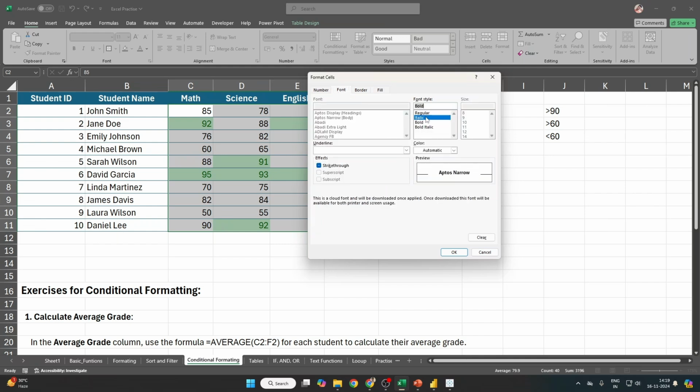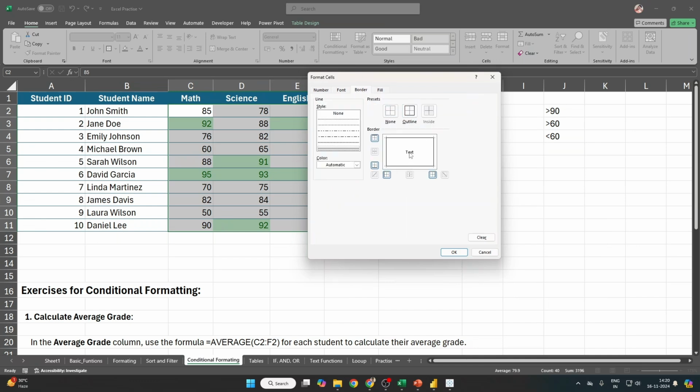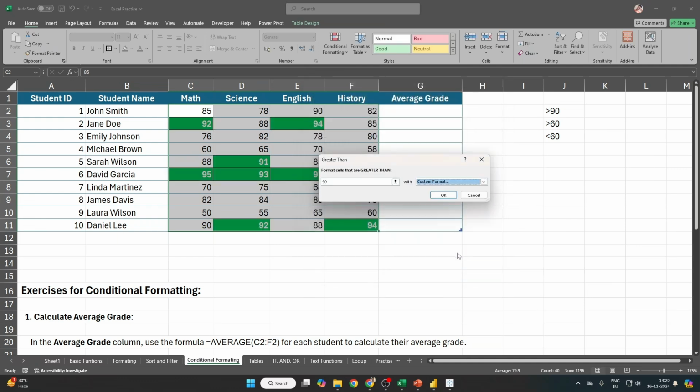You can select a particular font style, which is bold, italic, or regular. You can select underline, single or double. Color you can change. I will select white here because we are filling it with dark green, right? We can select a border outline. So these are the various formattings that we can do. You can also select border colors, red, orange, anything. So this is one set of formatting that I did.